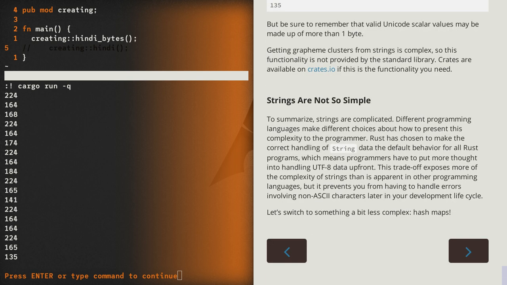Strings are not so simple. To summarize, strings are complicated. Different programming languages make different choices about how to present this complexity to the programmer. Rust has chosen to make the correct handling of string data the default behavior for all Rust programs, which means programmers have to put more thought into handling UTF-8 data up front.